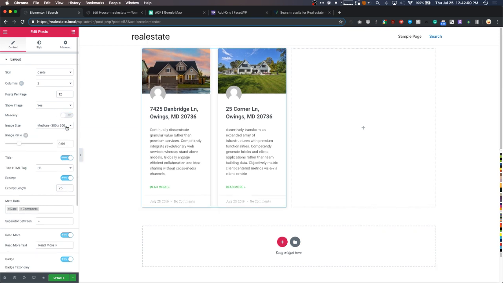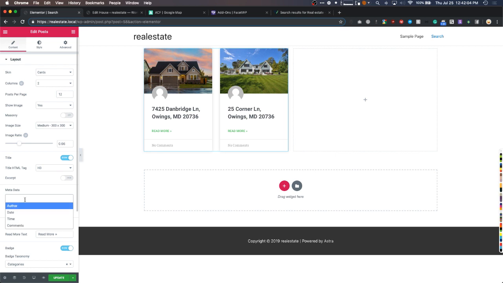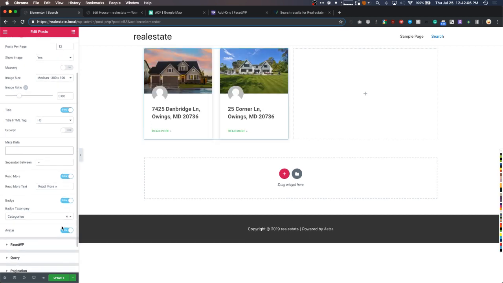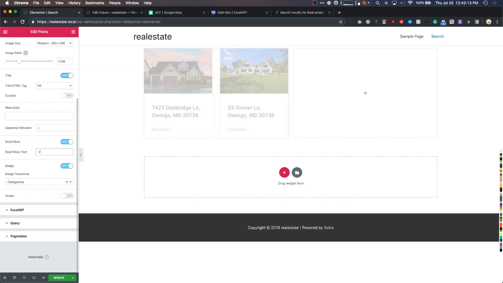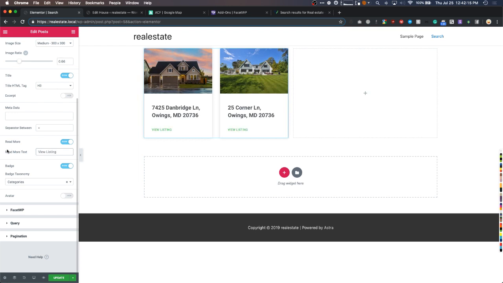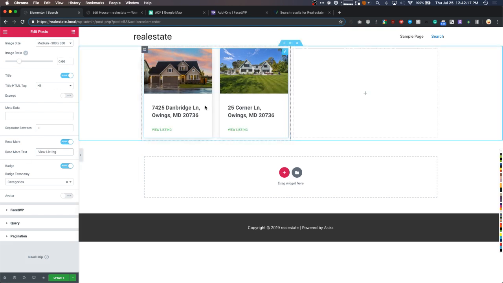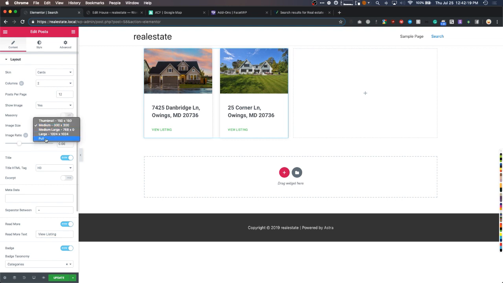We're going to turn off the excerpt. Get rid of the date and comments. We don't need that. Turn off the avatar. We definitely do not need that. And then for the read more, we're going to do view listing. And we've got these two right here. Make sure our images are full.